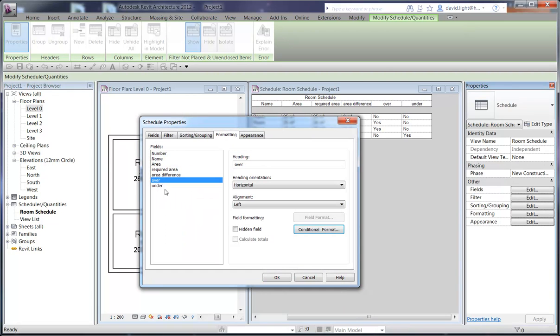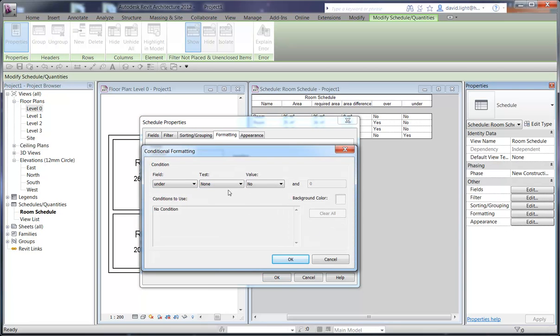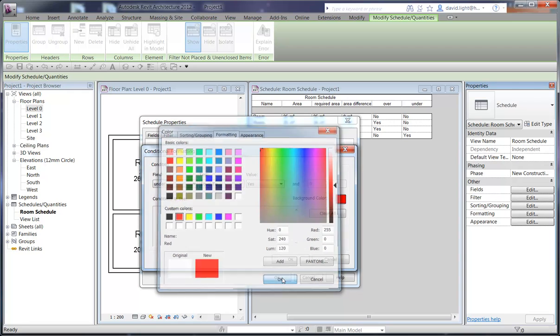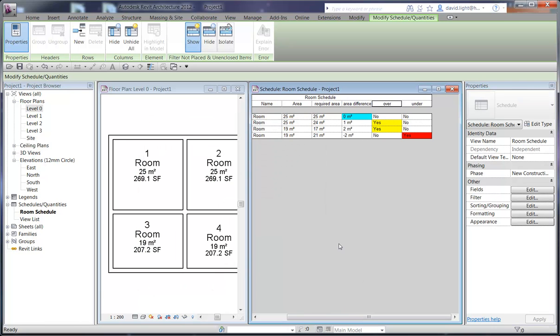We'll OK that, and on the under, the conditional formatting, we want that to be equal to yes, and again what we're going to do is display that as red. So hopefully now if we OK this, what we start to see is where we've got over and under. Obviously, as I said, where the area difference is 0, it's cyan, so we're spot on. Where we're over, you can see here the actual reading area values, we're over by a metre or 2 metres, and then in this one here we're under by 2 metres. That's fine.